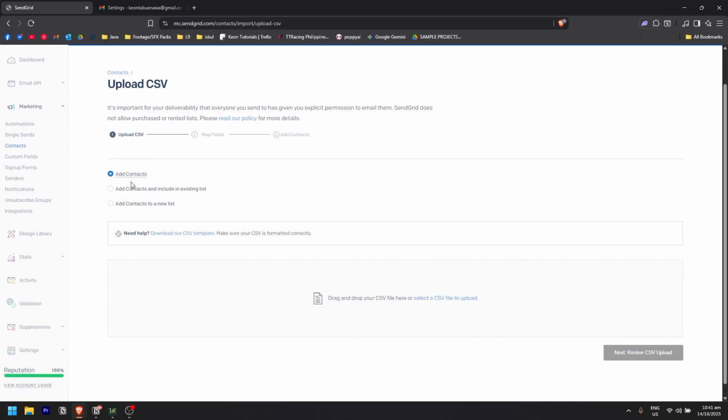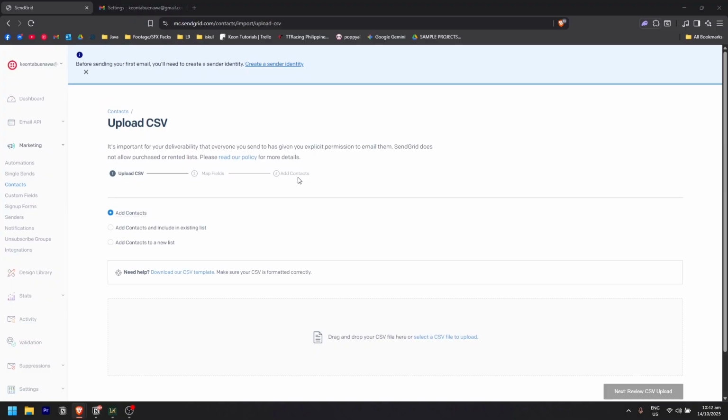And you have the option to add contacts and include an existing list, or add contacts to a new list. So just make sure that your CSV file is properly formatted with columns for the email address, the first name, the last name, and other relevant information. Because after you have uploaded it, you will need to map the fields. So make sure that everything is organized. And after that, you will just simply need to add it right there.